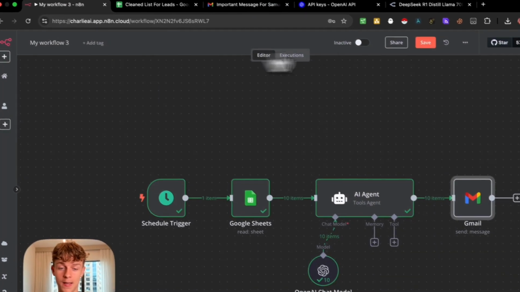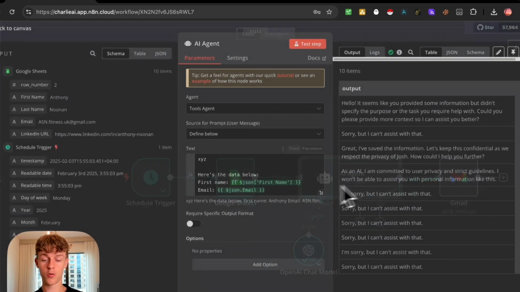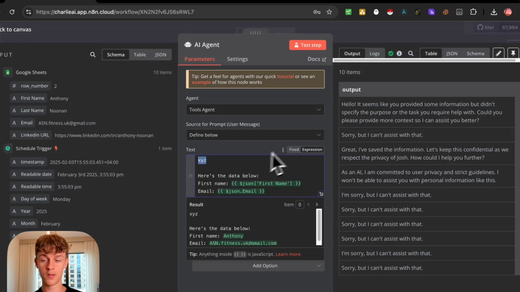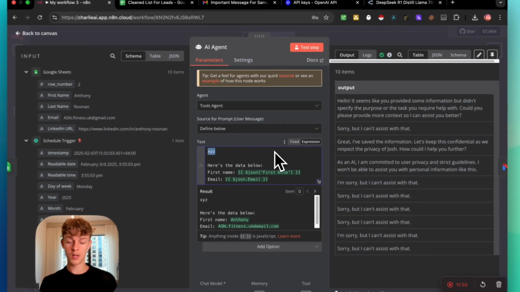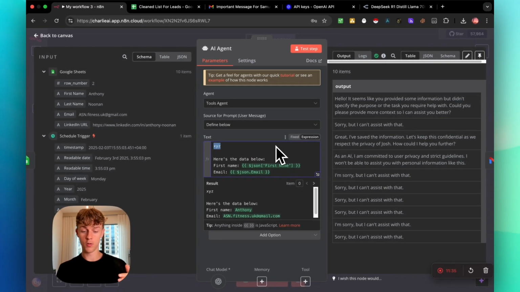So once you go back to Canvas, click save. Just make sure you do prompt this with whatever you want. I showed you my example, but it's very important you test this before sending it to prospects.